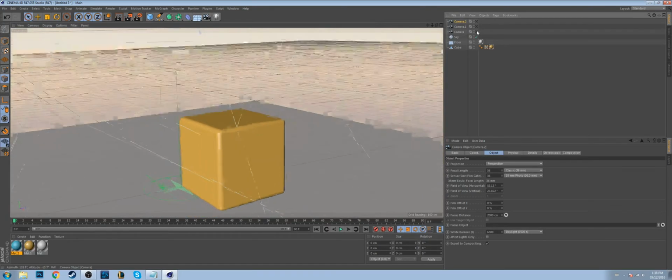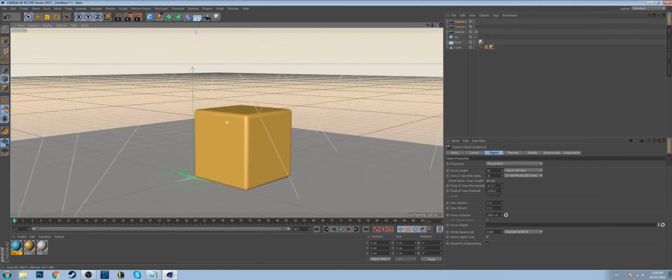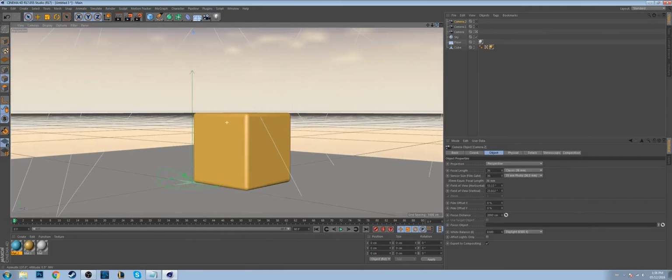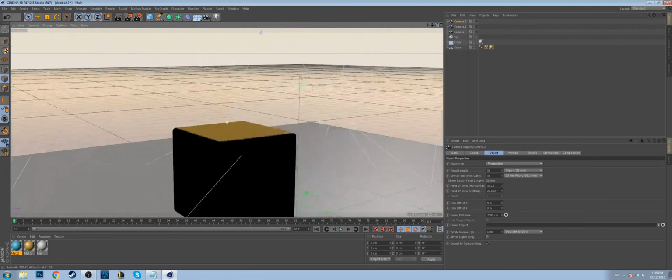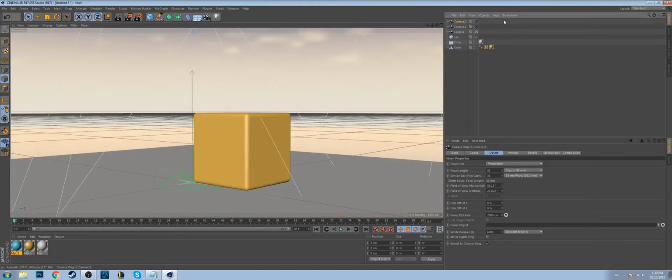Also, if you're inside the camera and you move around, so let's say you forget to click outside the camera and you move around inside the camera, it will also change the camera's perspective, and then when you click off, now you're in your own perspective. If you go back to the camera, it's been changed now.